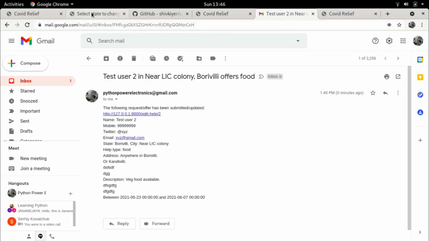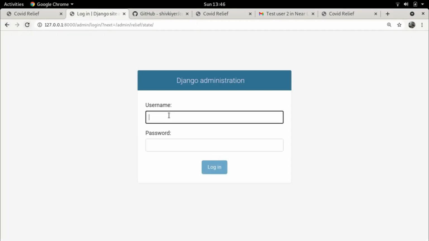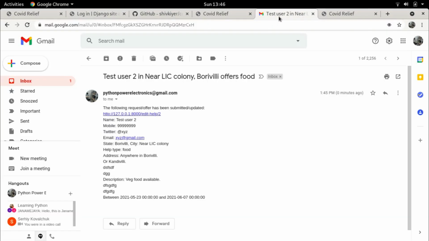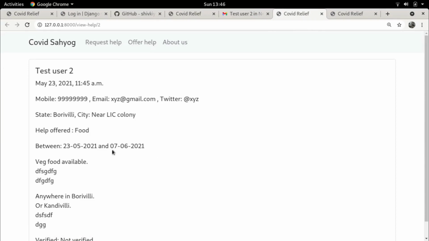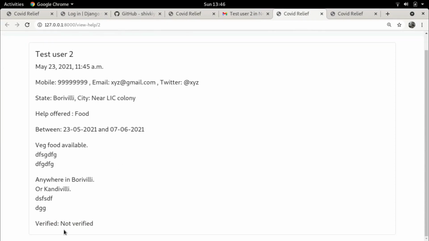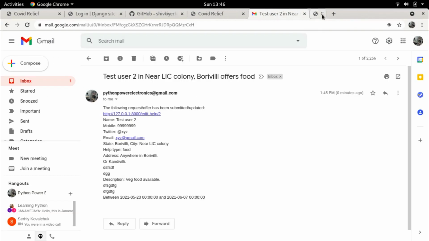So once again, I must be logged in. For example, if I click on this, I will see this page. You can view it, but you see it is not verified, right? So therefore, you do not know this is a verified request. Only a volunteer can call this number or email the person or contact them on Twitter and verify that this is a genuine request before posting it.